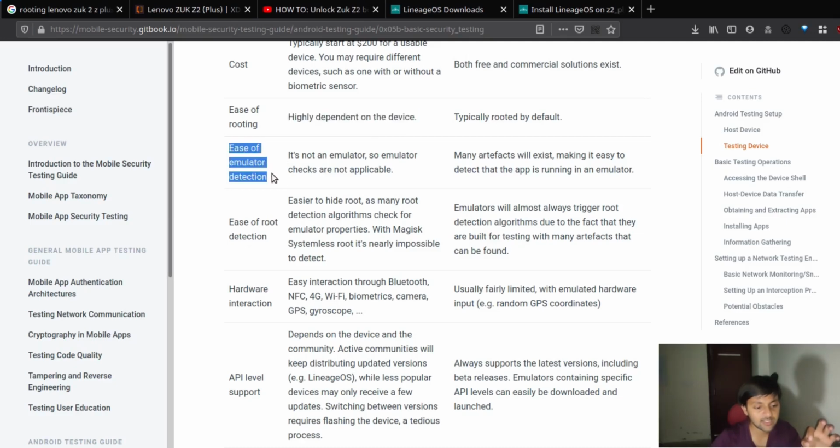Ease of emulator detection. In physical devices, it's hard, like the apps. So why this is being talked about is, some apps try to detect whether you are using an emulator or whether you have a rooted device. So these are some of the common checks that they do. And if they find that it's running in an emulator or on a rooted device, they just stop themselves from running. For example, if you use the Bheem app, Bheem is a UPI app for transferring money. It's quite popular in India.